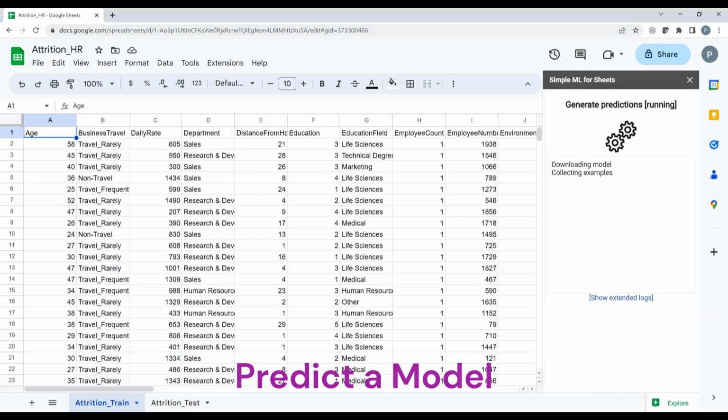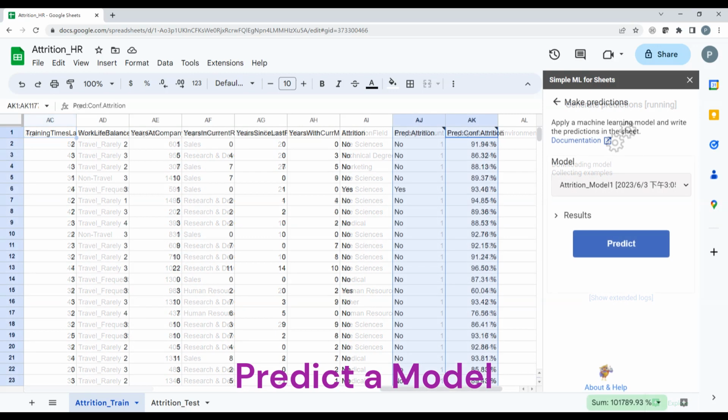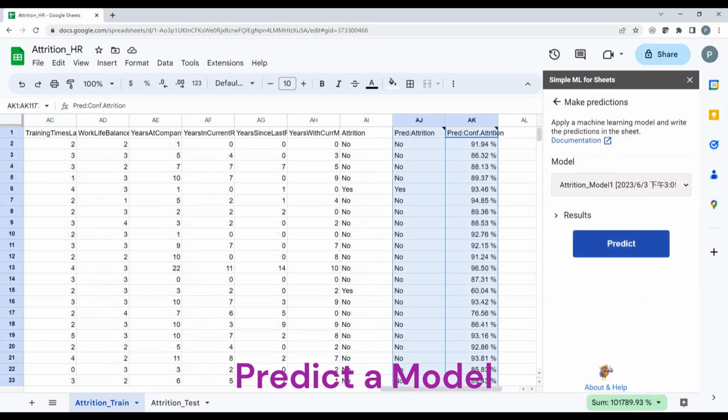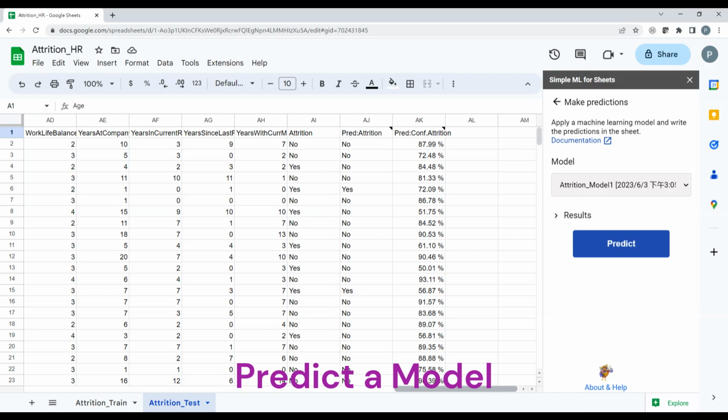The first is to make predictions on the existing training data. Pay attention to the last 2 columns with predicted results and confidence percentages. Of course, it is more important to make predictions on the test dataset. The prediction results are also seen in the 2 rightmost columns of the test sheet.